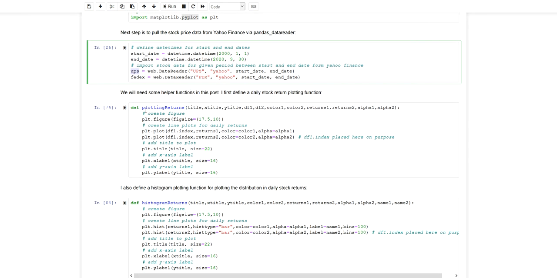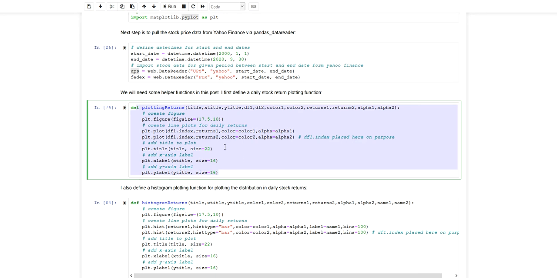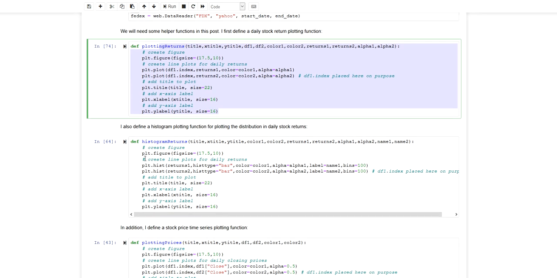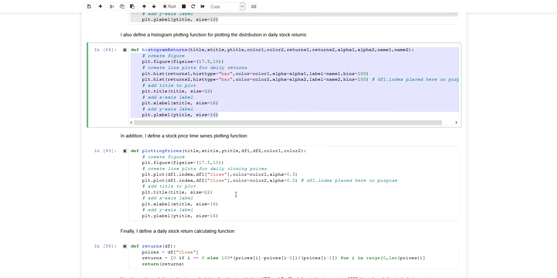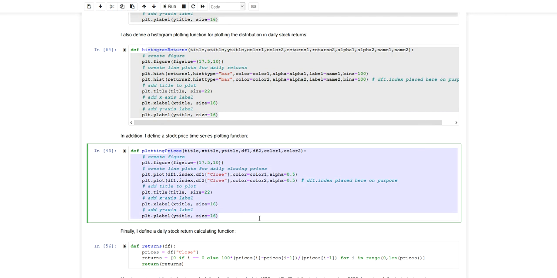In my example I also define some helper functions. You can look into this in detail when clicking on the link in the video description that will take you to the coding example on my blog. But essentially what I'm doing here is a plot that will plot daily returns. Here I'm defining a function for plotting a histogram of daily returns, and here I'm defining a function that will plot the daily prices. So this will plot a time series of the stock price development.